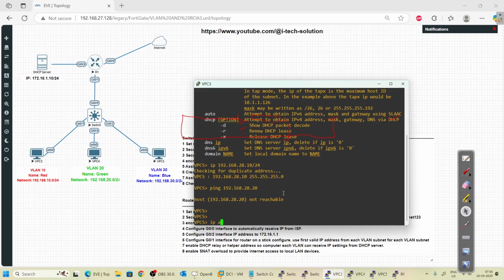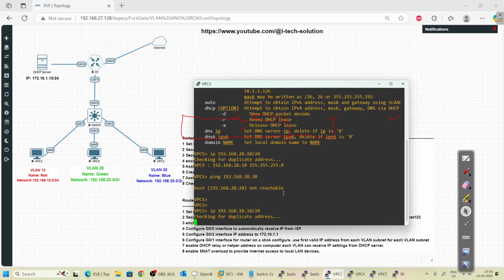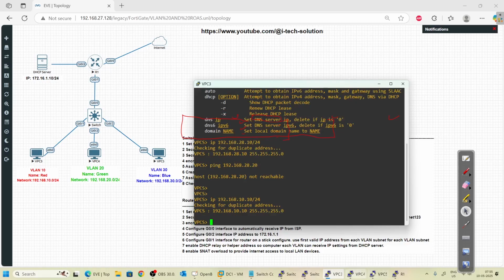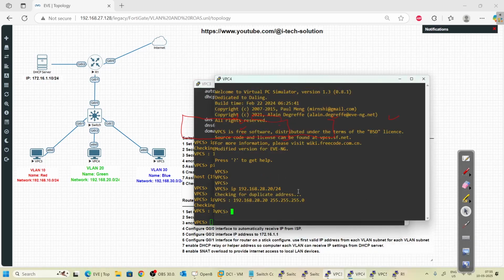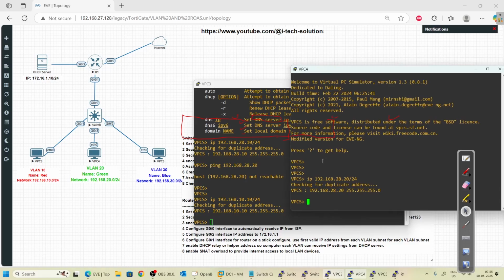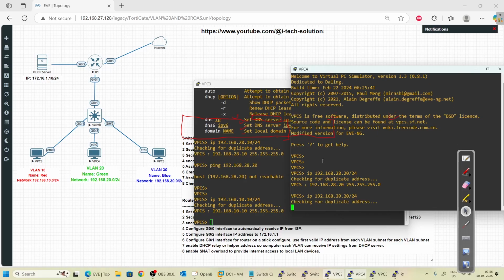I'll go here and set the IP: 192.168.10.10, let's say this will be my 10, and this is the subnet mask. Enter, checking for the duplicate IP address, and the IP is assigned successfully. PC4 is actually my PC2 of VLAN 20, IP 192.168.20. I will assign an IP address of 20 with the subnet mask of 24.